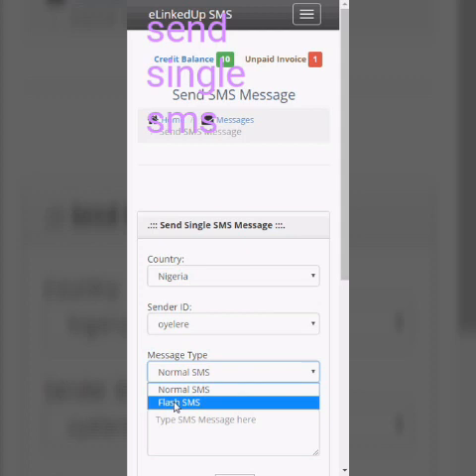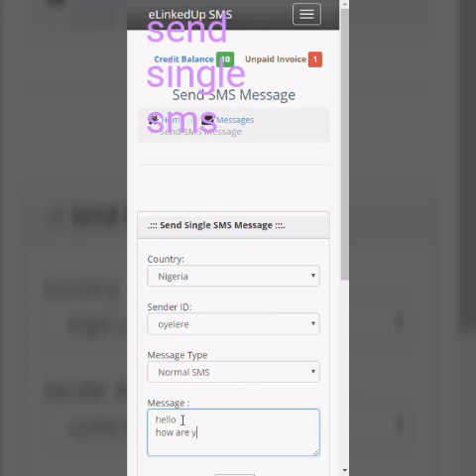The flash SMS has to do with a pop-up message that can't be saved on the phone but can be read. A lot of companies do that. They will only want you to read the message without it being saved on your phone, like all these mobile telecom providers. So they do that. So I'm gonna do this.